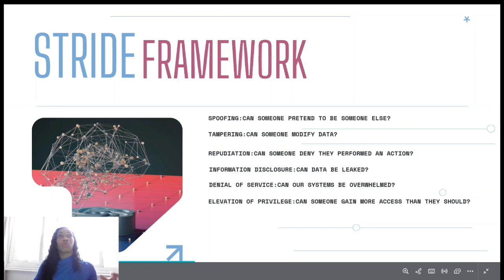And so our next letter is going to be R for repudiation. And this is going to allow our agents to ask the question, can someone deny that they performed a task that they actually performed? And so this is usually due to missing or weak logging. And so we can use AWS CloudTrail, which will allow us to aggregate our logs from multiple sources, and we can retain them indefinitely.